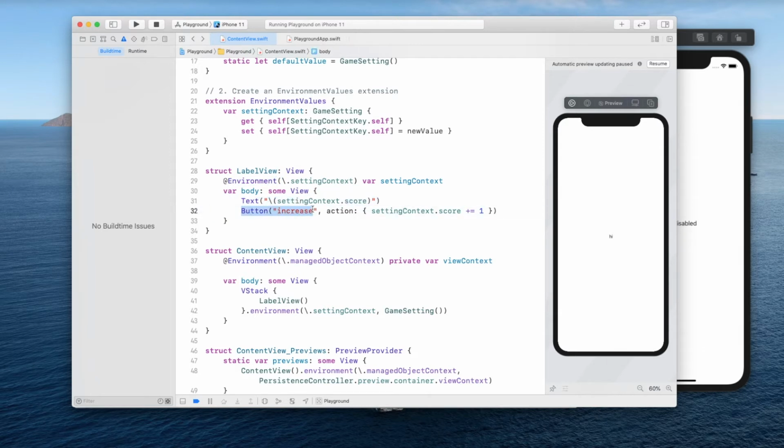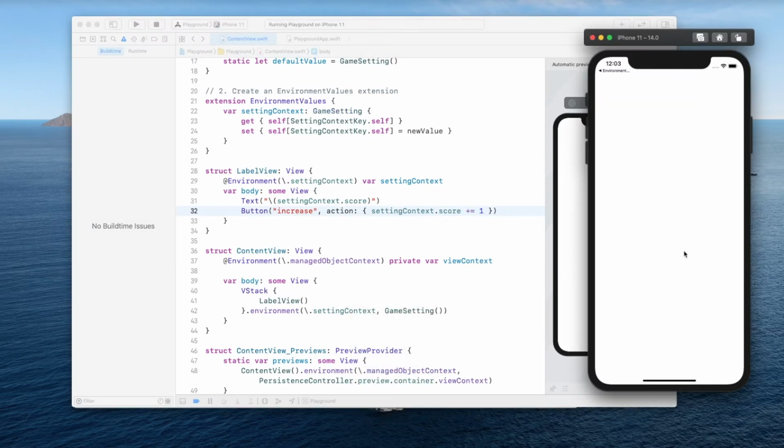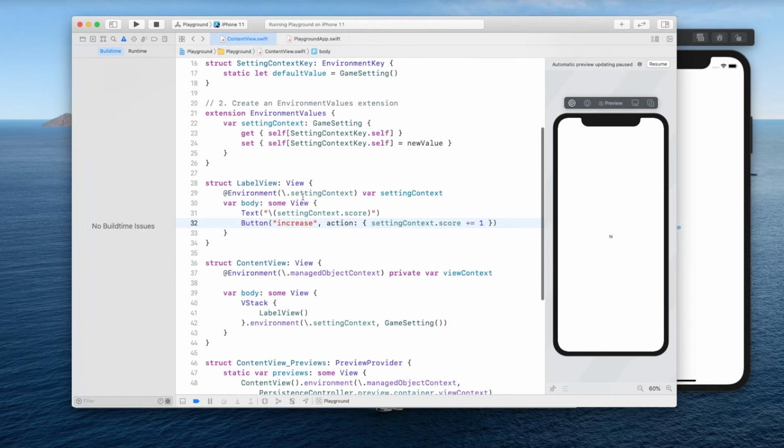Now, I also have this button, increase, which basically increases the setting context score by 1 every time I tap on the button. Now, if you run this app, you will notice that it does not really update the label. So if I press on the increase button, you will notice it still stays at 0. Now, sometimes it is fine. You might be fine with just having a reference to it and you're not really dependent on updating your body. But sometimes we really want this behavior of an ObservableObject where the view gets re-rendered every time the object changes, in this case our setting's score.